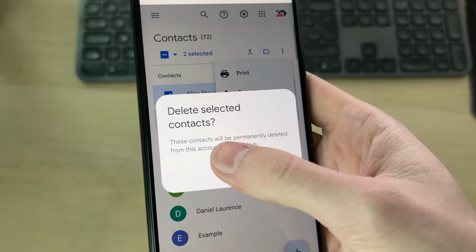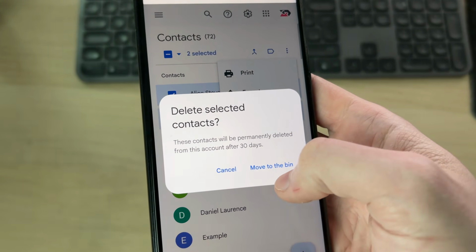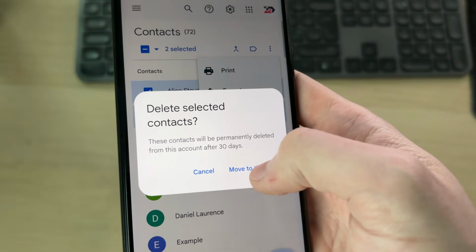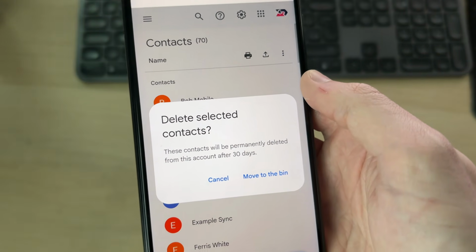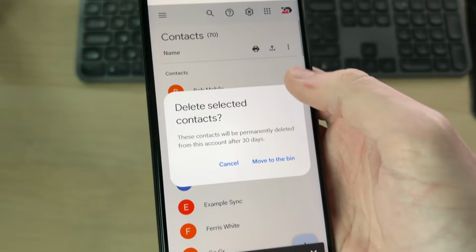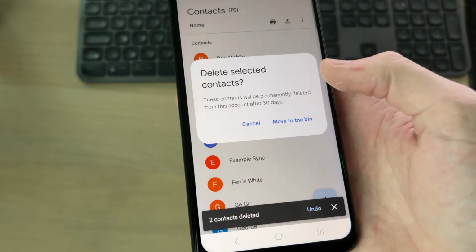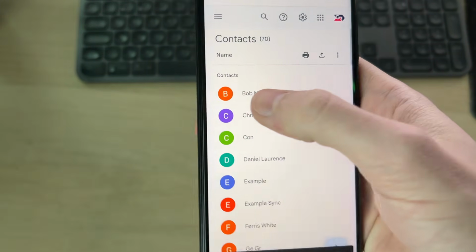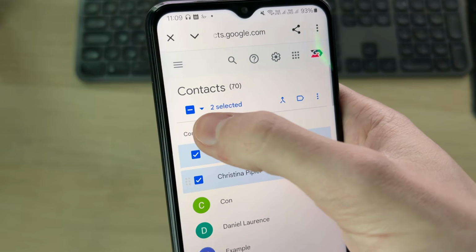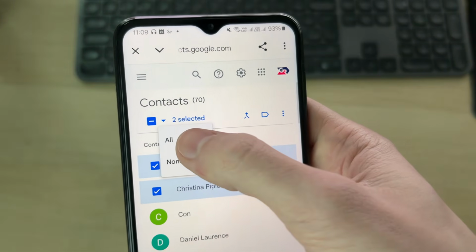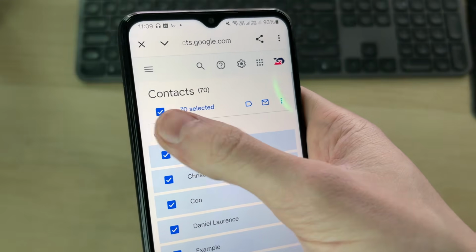It says these contacts will be permanently deleted from the account after 30 days. I'll take you through how you can delete them right now though, so press move to the bin. So that's how you can do multiple or one. If you want to do them all, then we're going to start selecting just one or two. Then at the top, you've got that arrow, which you want to press, and you can then press all. And you can see I've got 70 selected.